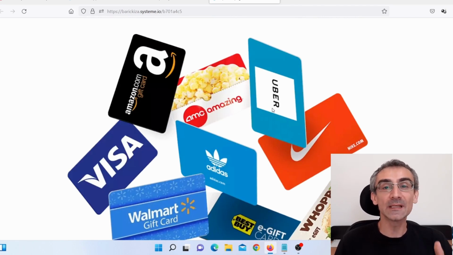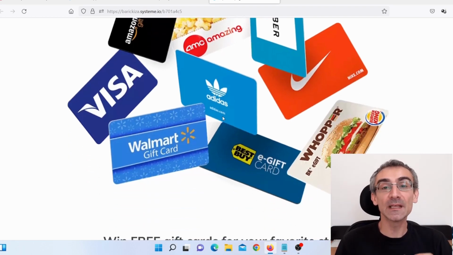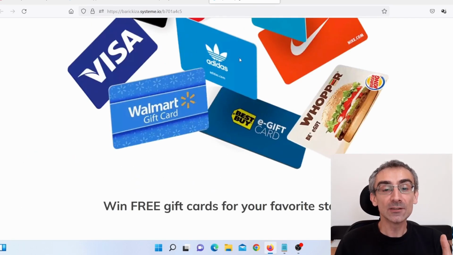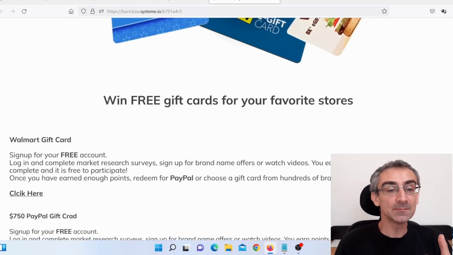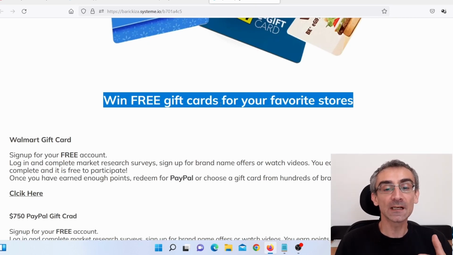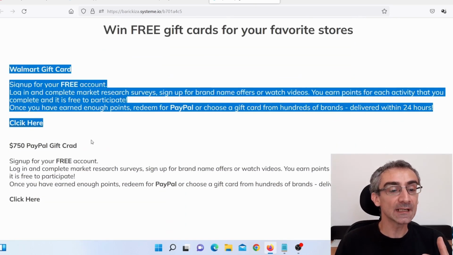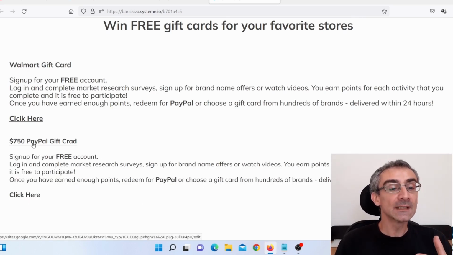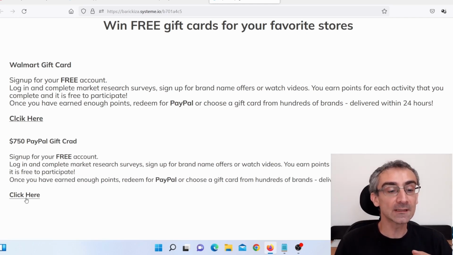Now I will not show you how to make bridge pages because I already showed you many times how to do that. And this is my bridge page that I made for this video. Now this is not the best bridge page, but it is okay. Here you can see interesting image, catchy image, and here you can see big call to action. Win free gift cards for your favorite stores. And here you can see I have two offers. For example, when they click on 750 PayPal gift card, or when they click here, they will be redirected to my CPA offer, and if they submit their phone number, I am going to earn $2.05 for every person who submits their phone number.